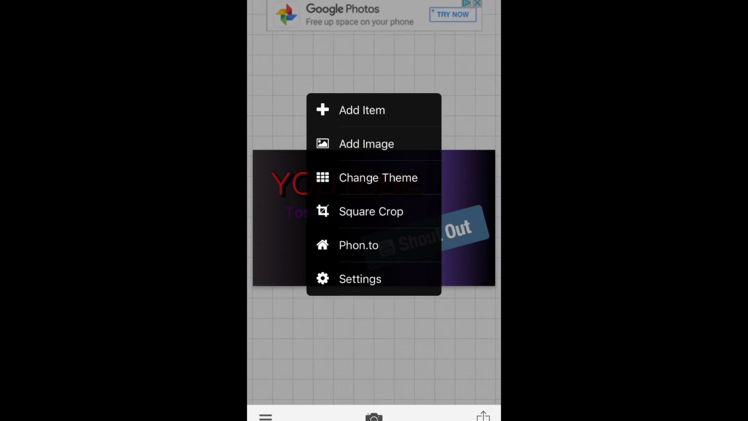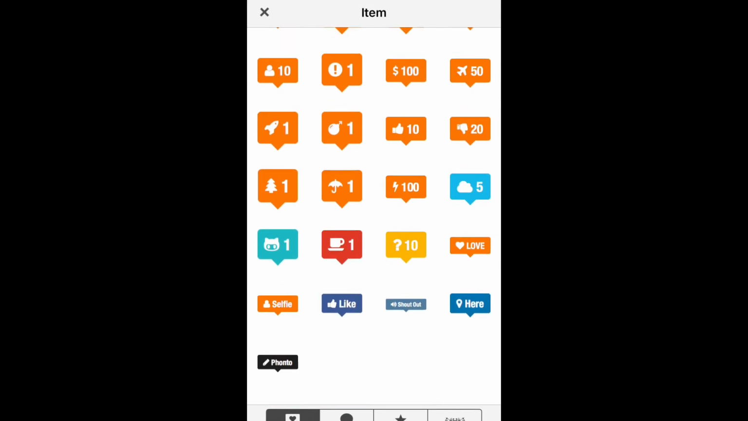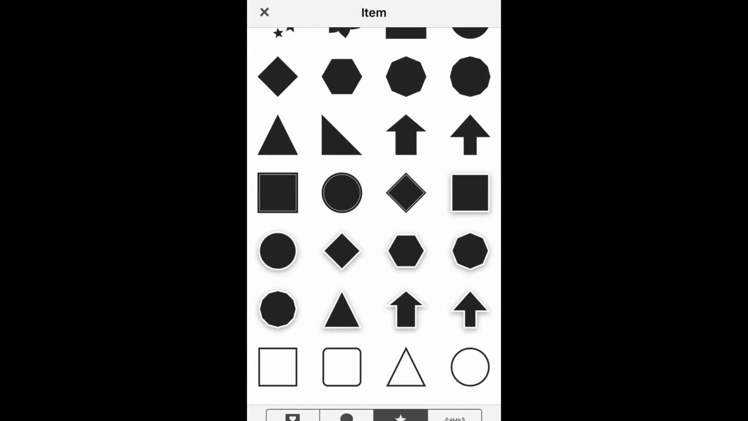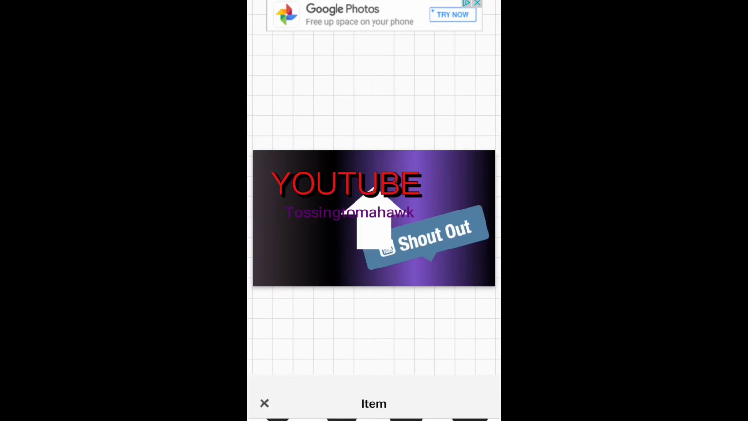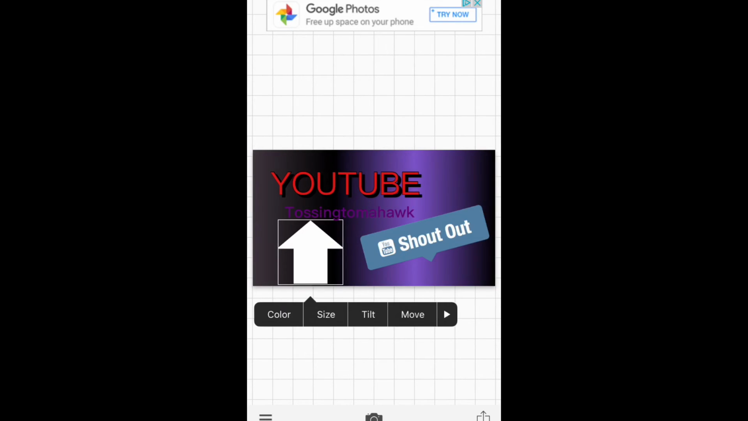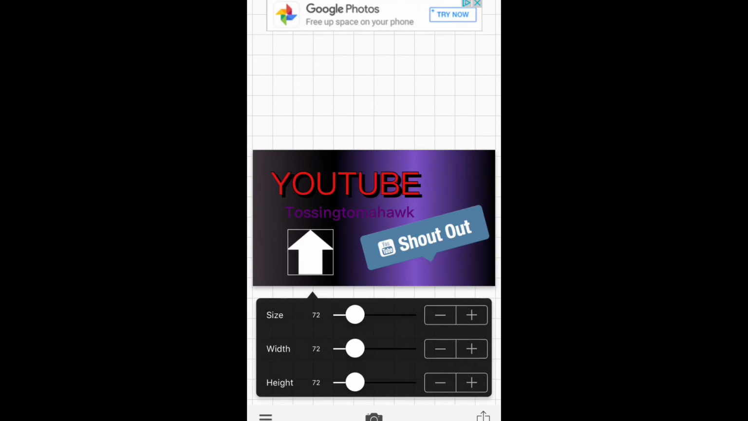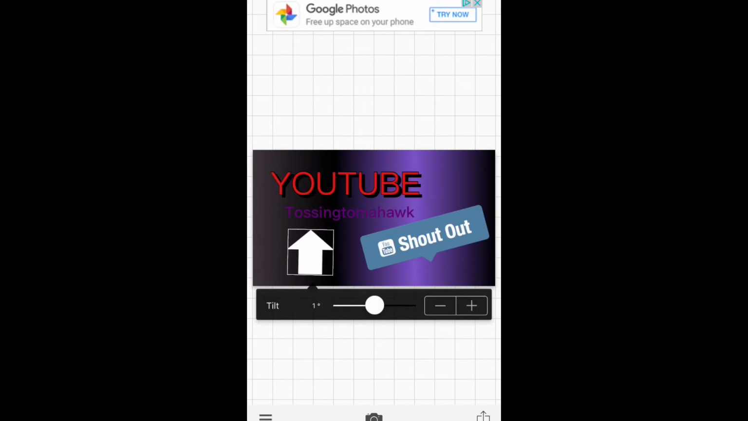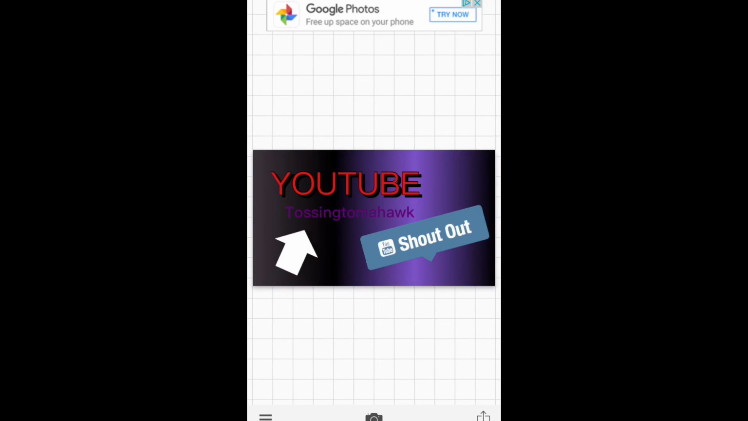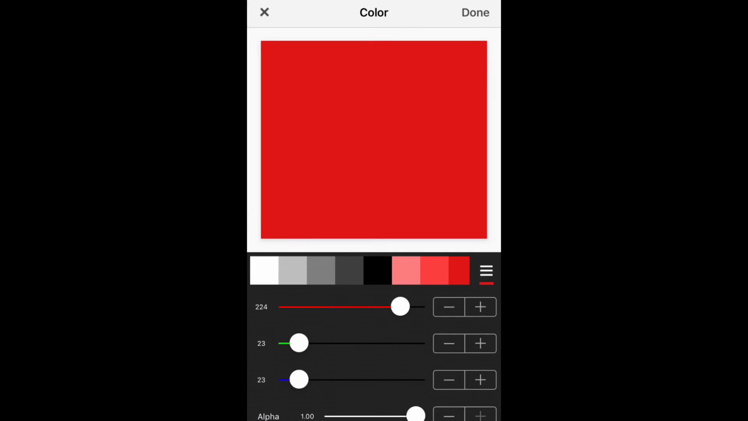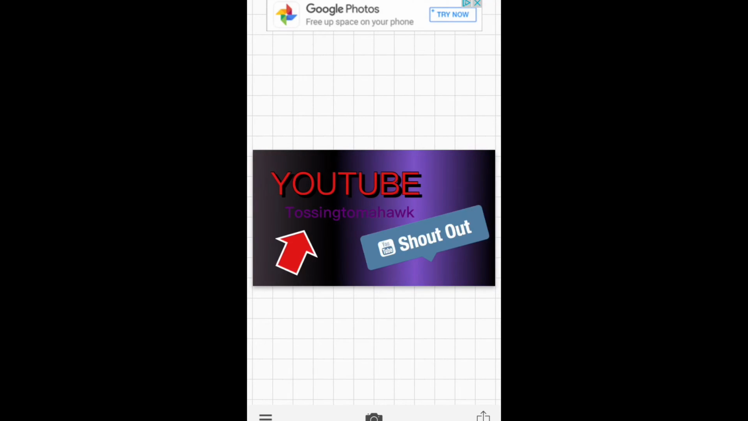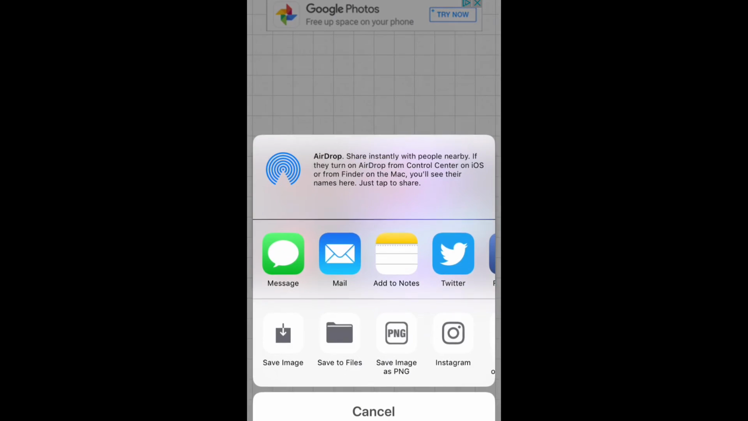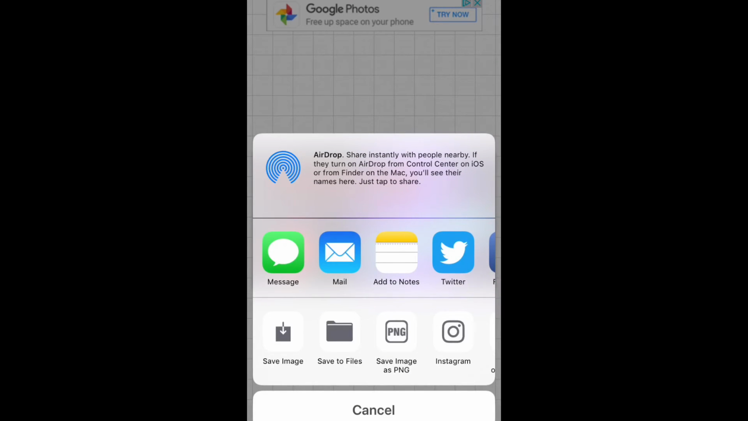So now that we've gotten that out of the way, we can maybe add another item, possibly an arrow. So add an arrow pointing up to the Tossing Tomahawk, size it down, and then tilt it so it's pointing at Tossing Tomahawk. And then we can actually add some color to it so it's not just plain, and add some red. And there you have it, guys. That is how to make a thumbnail with editing software. Moving on to the next editing software.